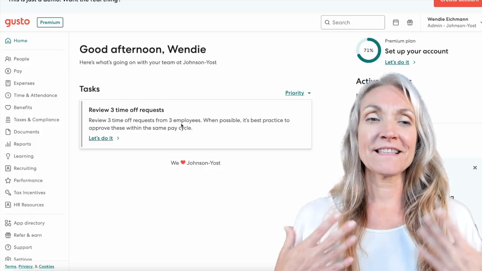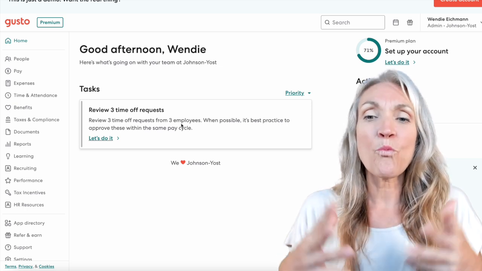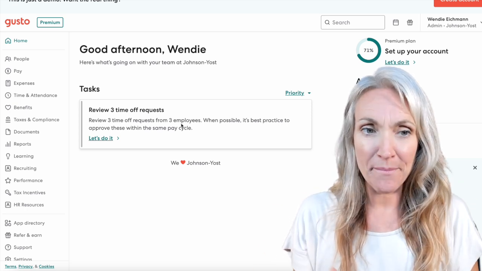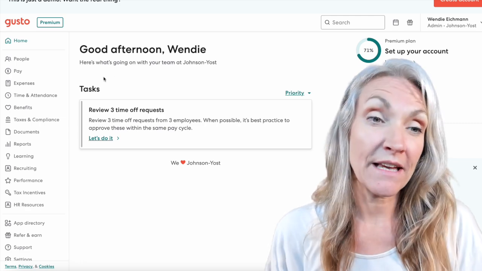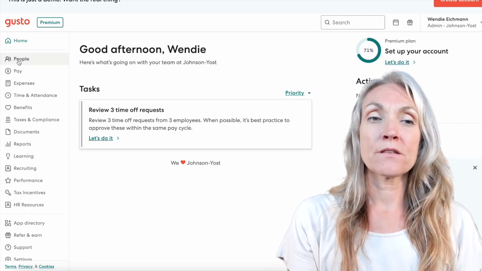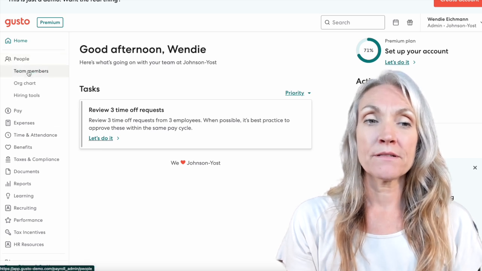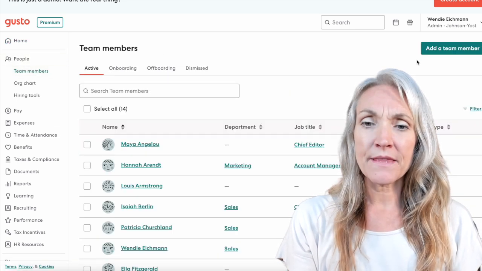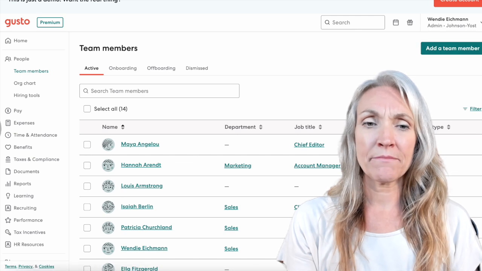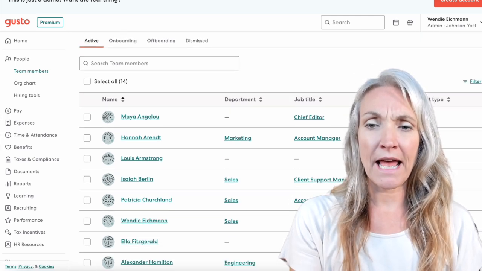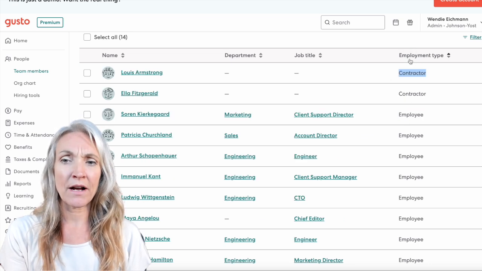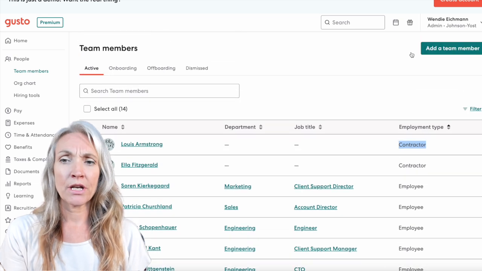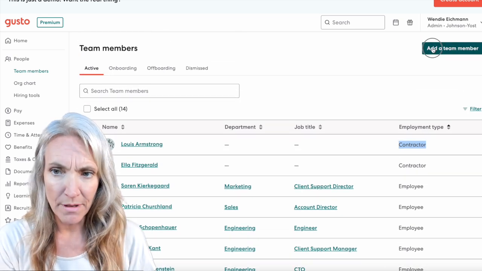When you log in and set up an account in Gusto, it's going to walk you through getting set up, these setup steps. I'm going to walk you through what these steps would look like for paying a contractor. So when you come in under People, Team Members, this is where you can add a team member and you can see everyone that's already been added down here. And you can see we have employee, employee, and a contractor. So this is where you can distinguish how that team member's paid.